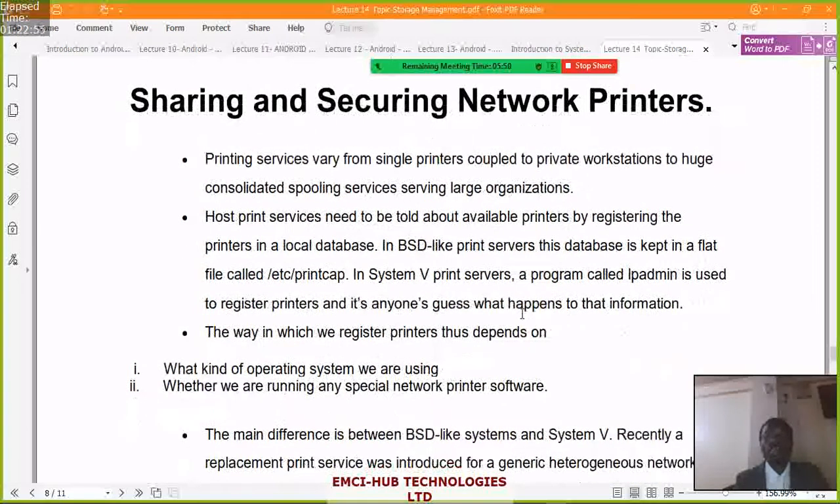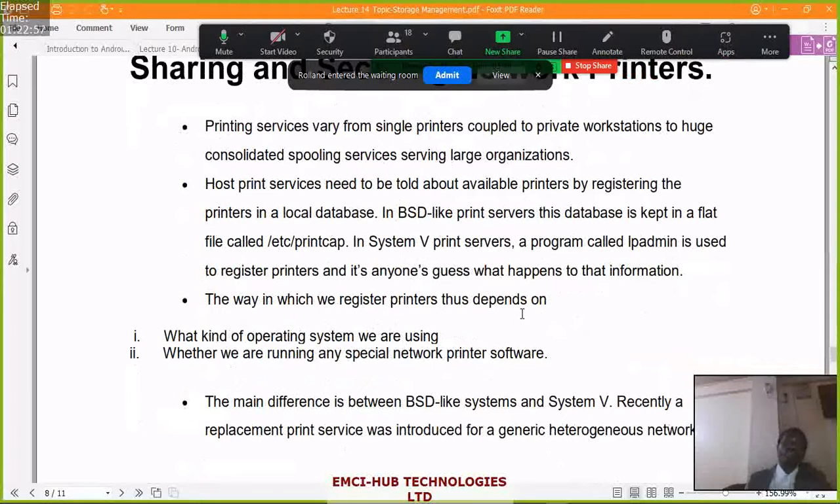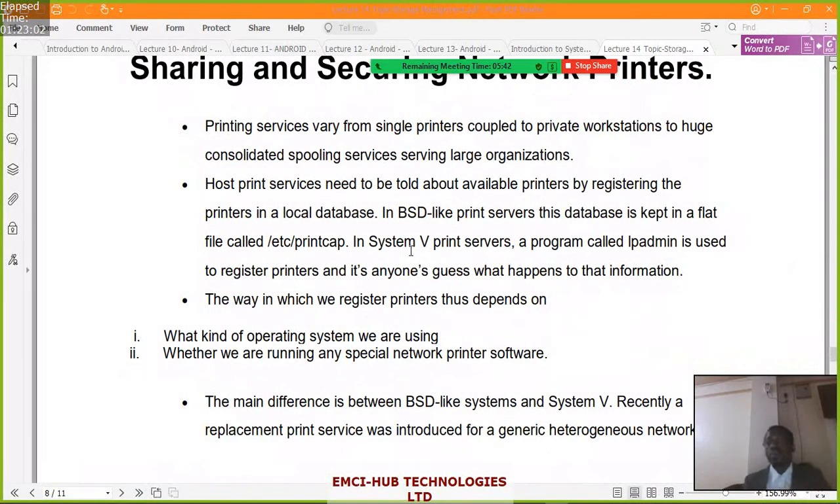Sharing and securing network printers. In the network printers, we only have two main aspects that we use in setting up the printers.